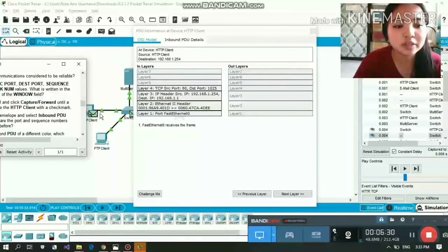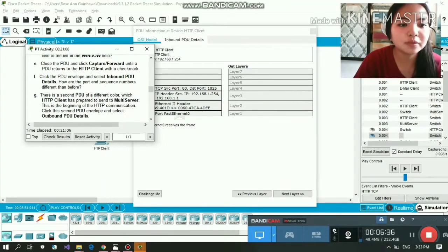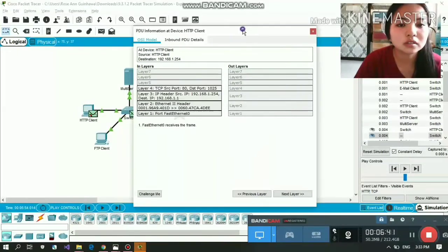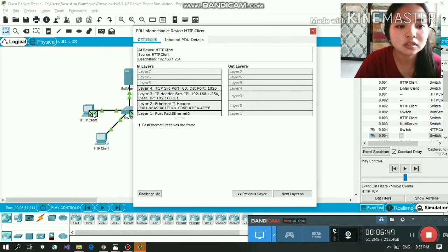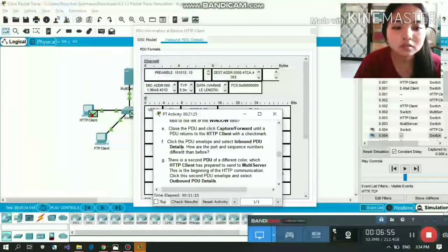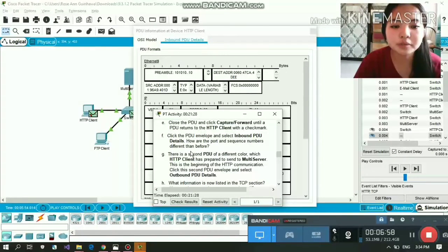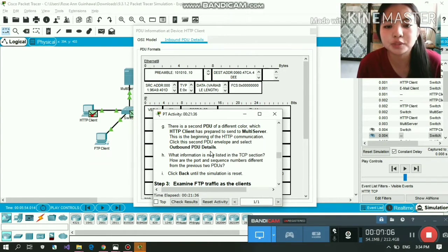So this is the check mark. Click the PDU envelope and select inbound PDU details. So these are the inbound PDU details. How are the port and sequence numbers different than before? Then there is a second PDU of a different color which the HTTP client has prepared to send to the multi-server. This is the beginning of the HTTP communication.